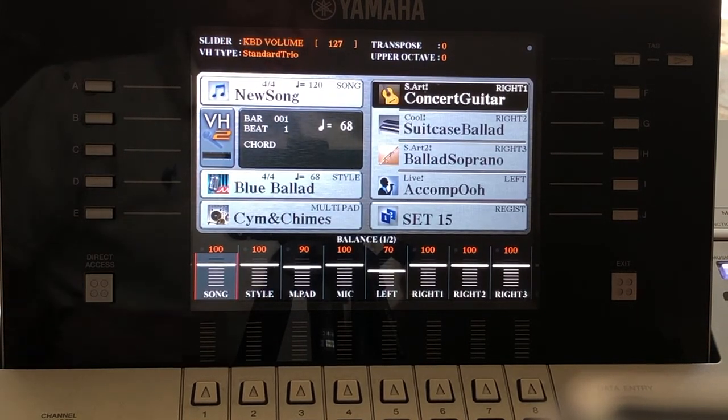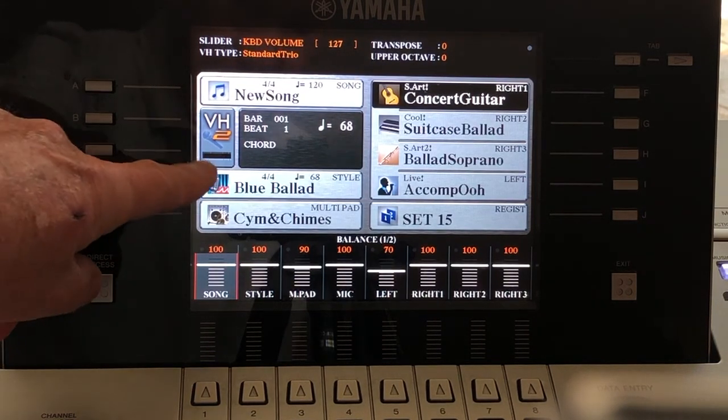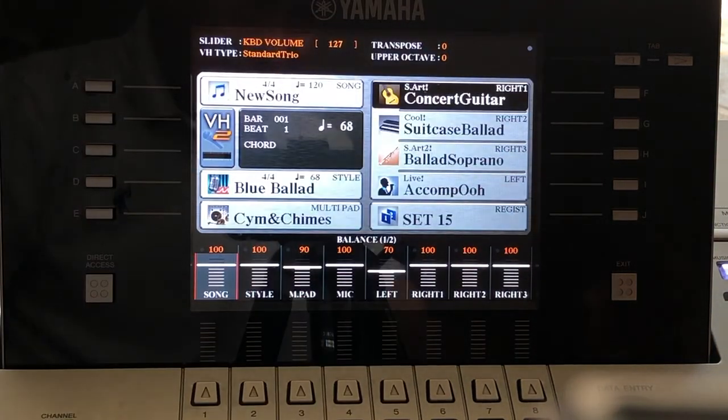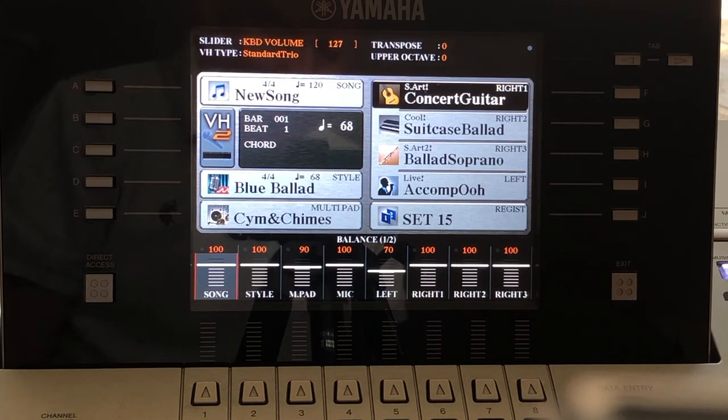Success. So that's how you get to the style files that are on your thumb drive. You have to select this button and then tab over until you're looking inside your thumb drive.